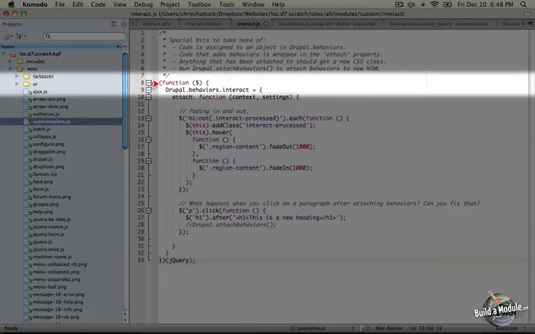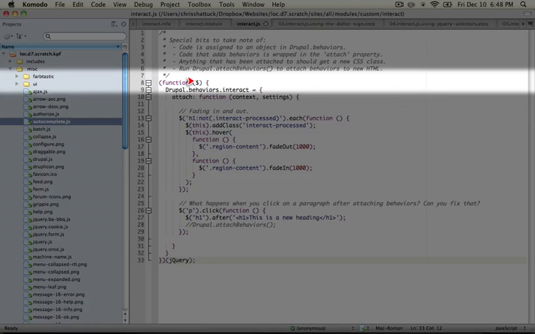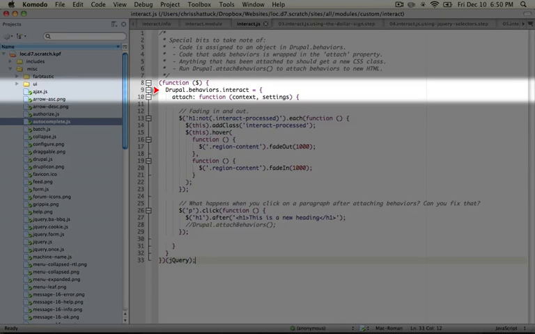This first line here wraps a function around our code, and we've seen this in previous examples, and you'll also see this in all of the JavaScript files in Drupal core, and this is in order to be able to use our $ sign inside of the code for the jQuery object. This next line is also a common one that you'll see in many core JavaScript files.